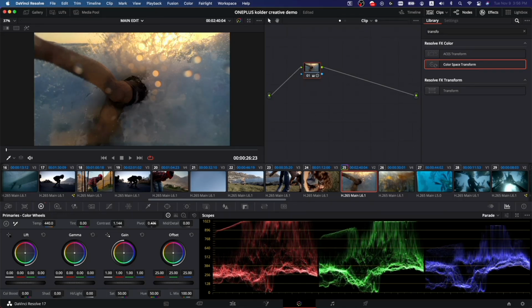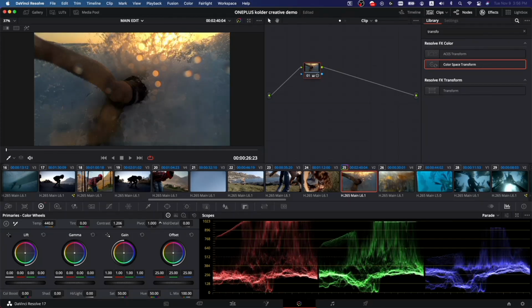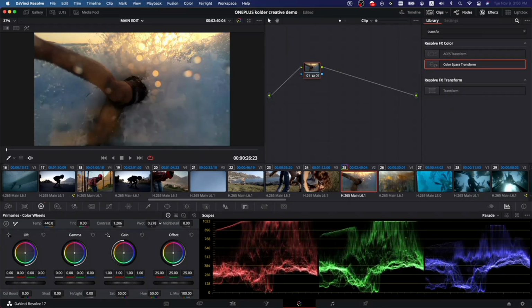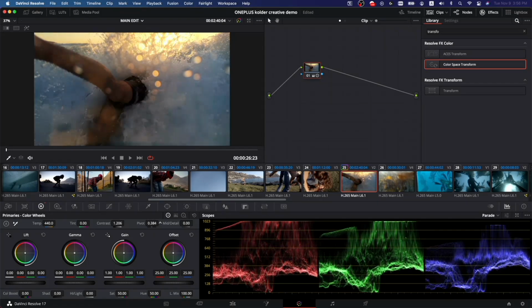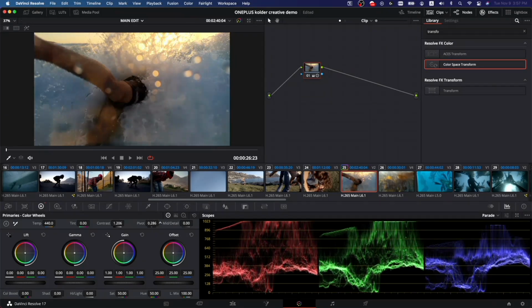Now the pivot is basically changing the pivot point of our contrast. So with our contrast bumped up a little bit, let's move the pivot point. We can see that we're kind of moving everything down by bumping it up, and we're moving everything up by bringing it down. So this is something you might want to do every once in a while, is to actually change the pivot point, change that center point really of where your contrast is.